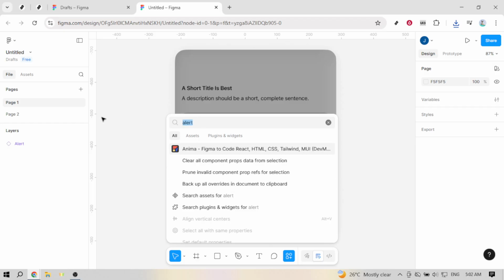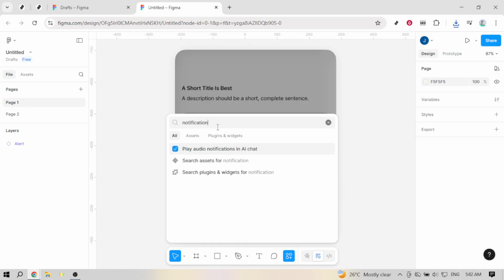Plugins lets you find and run installed plugins directly from search, which is great for tasks like content generation, accessibility checks, or batch renaming. Widgets are available in FigJam and certain design contexts and can be launched the same way.